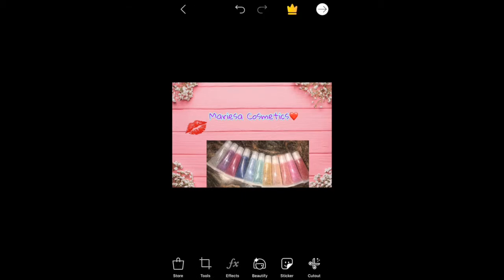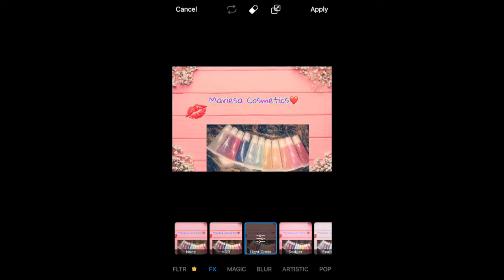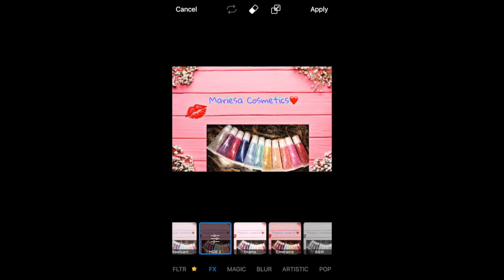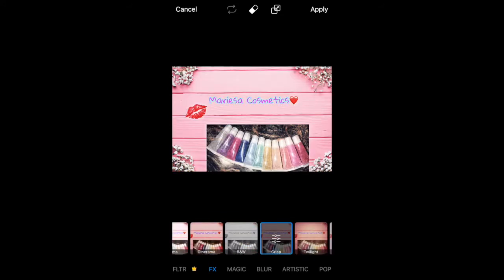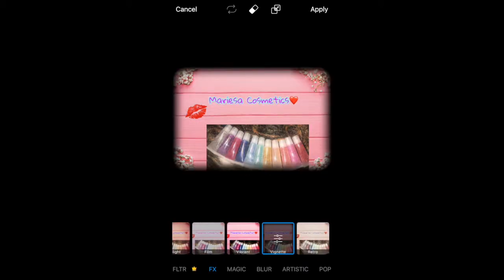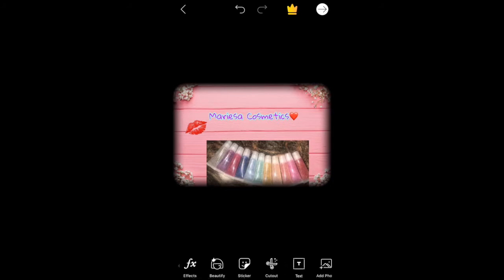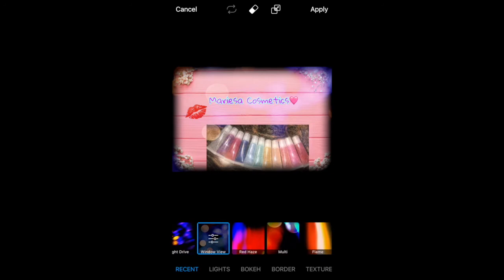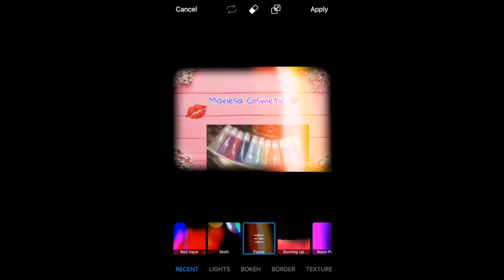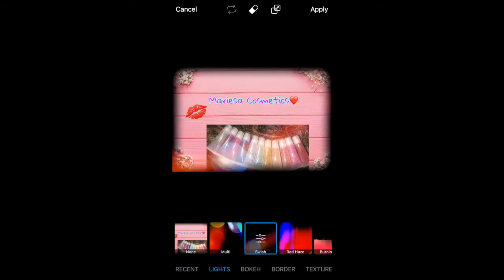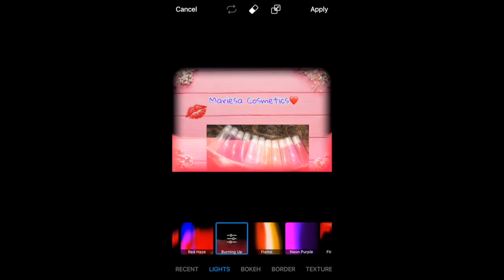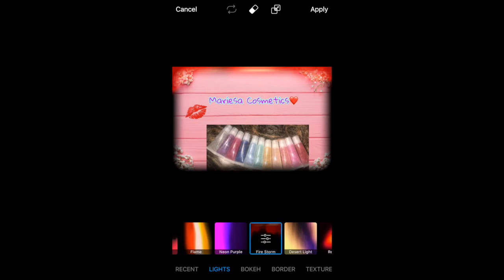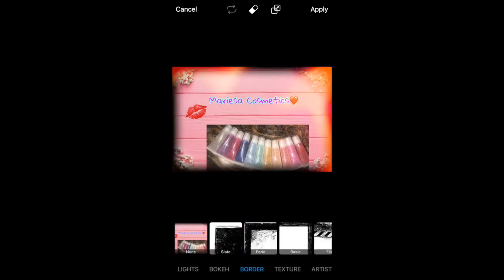Then you want to go ahead and hit apply. Then you can also add a filter to it to give it a different type of vibe. As you can see, there are a lot of options to choose from. After that, you can add a mask to it, so you can add some lights or just a different kind of overlay. Again, there are a lot of different options you can do.